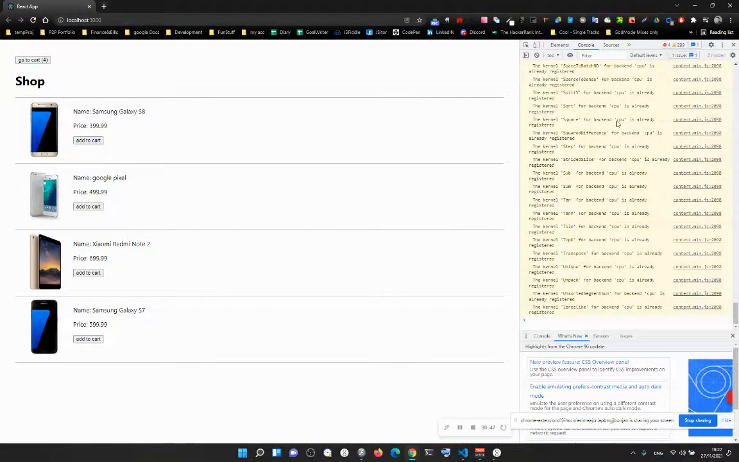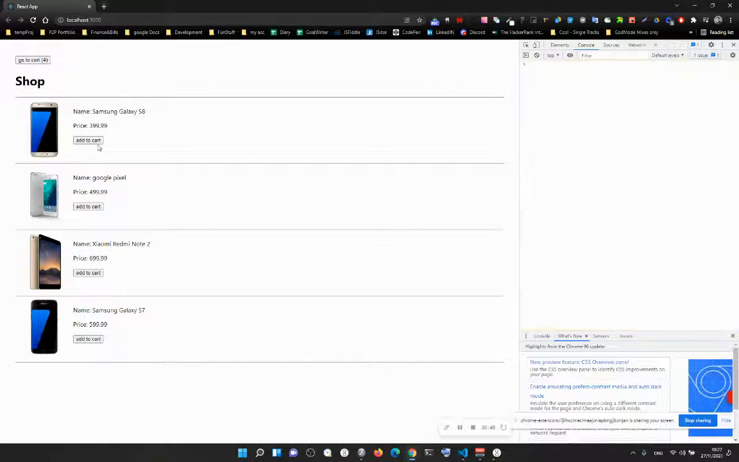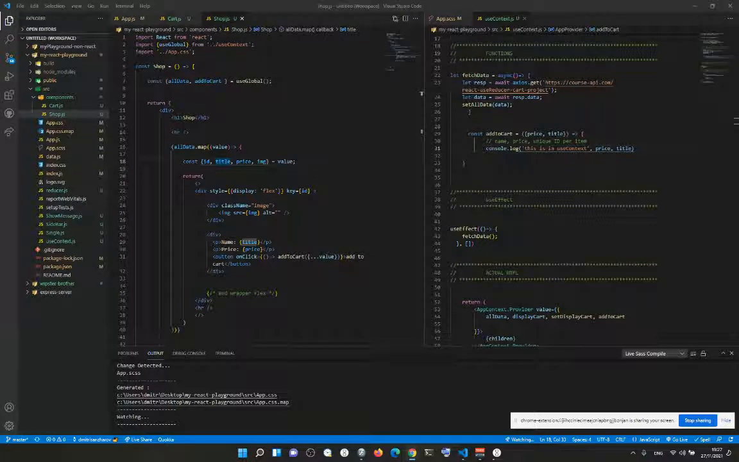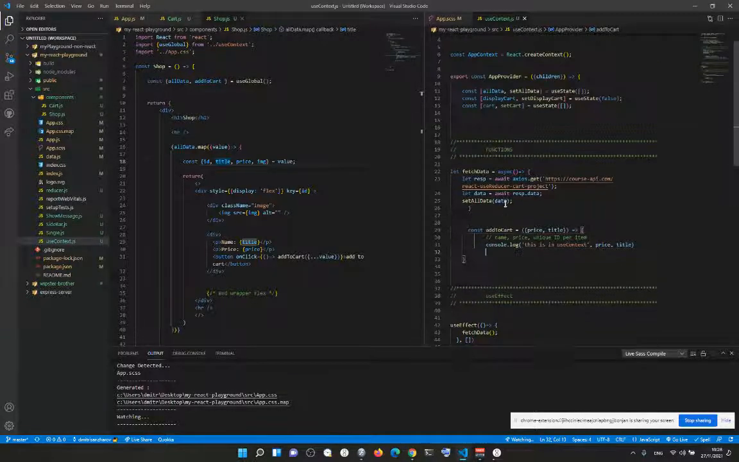So when I click, it's getting the price and it's getting the title of the item. All right, so now I need to push all of this into a set cart.